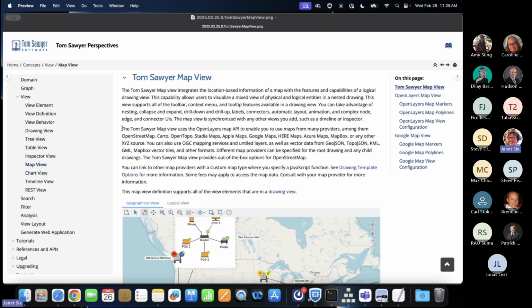We have two, or actually three types of map views. The first one here that we're going to look at today is the Tom Sawyer map, meaning that you can have all the capabilities that you have in Tom Sawyer drawing, like as we see here, we have a nested drawing that's embedded right into a map view, so that you have all of those advanced visualization capabilities. You can use the OpenLayers Map API within the Tom Sawyer map view.